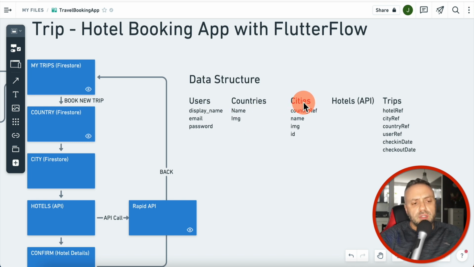We're also going to have a city's entity. Okay, we're going to have a country reference that's going to link back to the country, name of the city, image, and the ID. And this is going to be a specific ID when we're going to be calling this hotels API in order to get the available hotels in that specific city that's specific to this specific API. We are also going to have the hotels entity, and this is going to be an API. We're not going to be storing this internally.